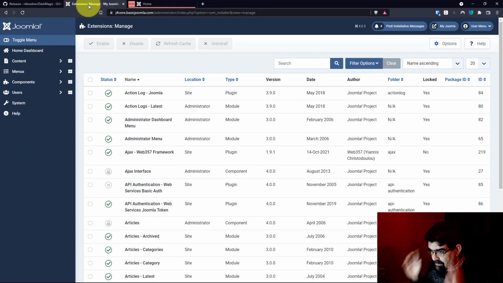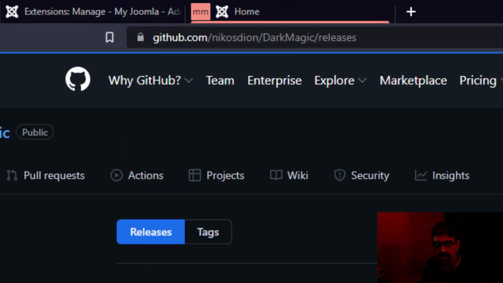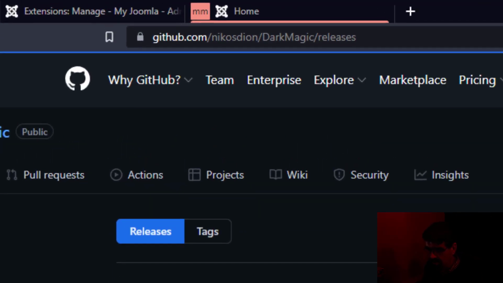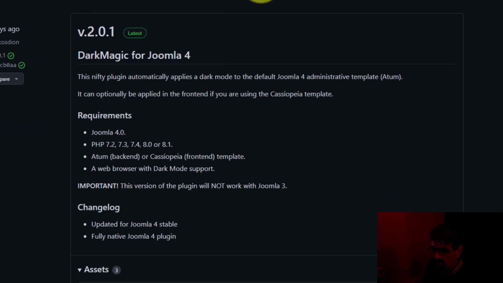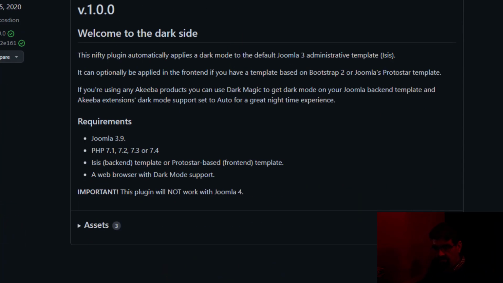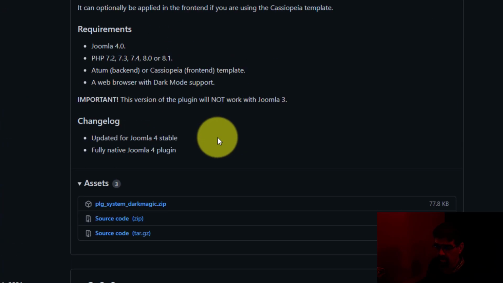All right, so here we are in the back end of a Joomla 4 site, using the Atum administrator template. And what we're going to do is install a plugin. It's a free plugin from Nicholas over at Akeeba, and we're going to see how it works right now. All links will be in the video description below, but we're going to go to his GitHub page, and we're going to go for Dark Magic for Joomla 4, version 2. If you scroll down, you'll find version 1 for Joomla 3.9, and you can check that out, but we're going to do Joomla 4. Now, version 2.0.1, here we go, plugin system dark magic. Here's the file right here.